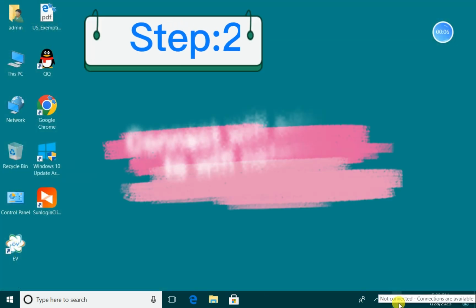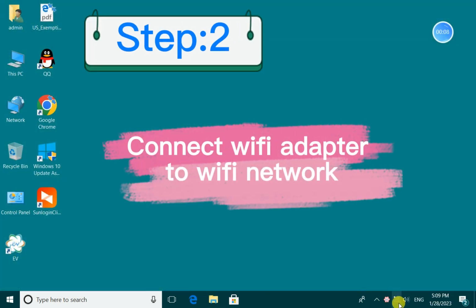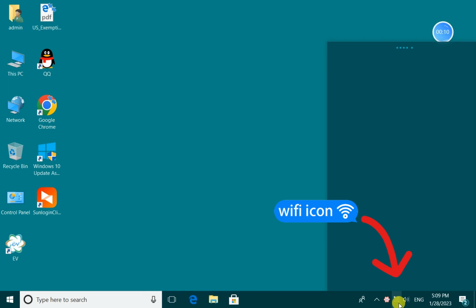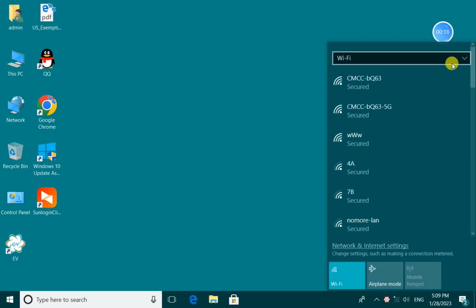Step 2. Connect the Wi-Fi adapter to your Wi-Fi network. Click the Wi-Fi icon on the bottom right corner and the available networks will pop up. Check if there is an arrow here. If not, select your Wi-Fi network to connect. There is an arrow here, so I click it and select Wi-Fi 2. Normally our Wi-Fi adapter is named Wi-Fi 2.